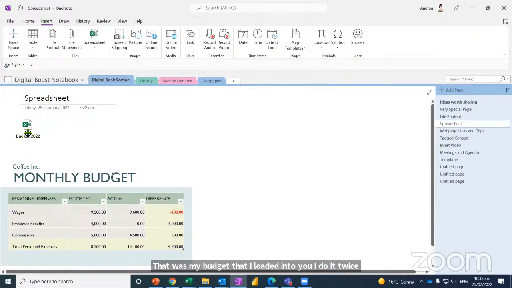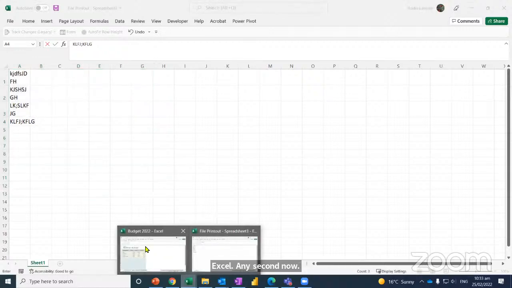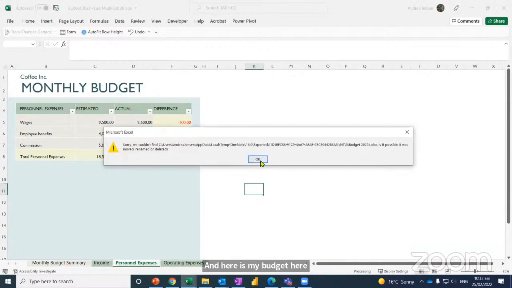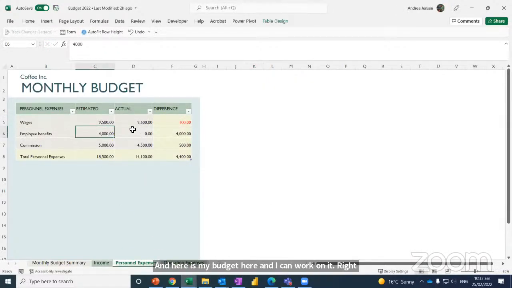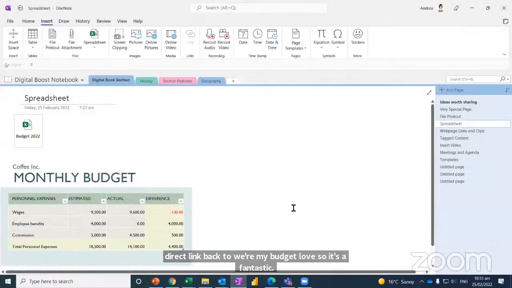If I want to go back and work on my budget, I can click on here and go back to my budget. It will open up into Excel any second now. There it is, there's my budget here, and I can work on it. So it gives me a direct link back to where my budget lives. It's a fantastic, like I say, a great way of getting back to things.